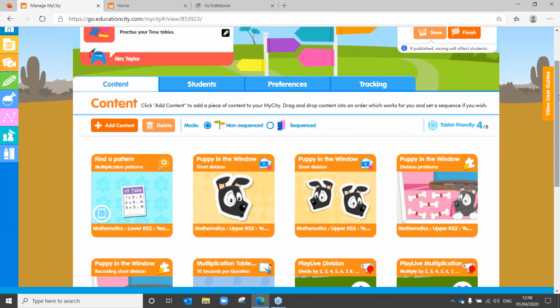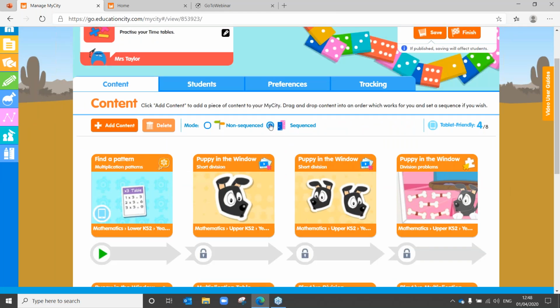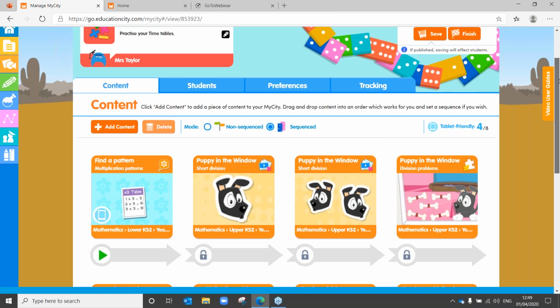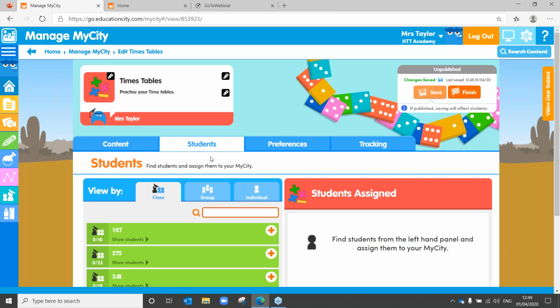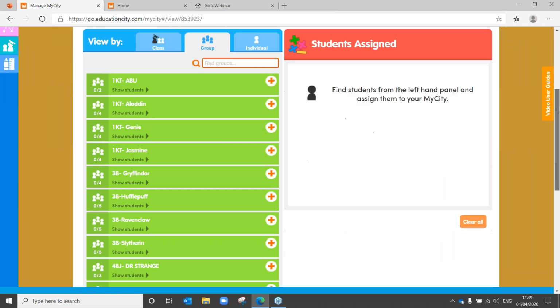A useful function that we do have is a sequenced function just there. So you can click onto sequence and you can see now things are locked in that order. So a child has to go through those stages in order to complete that area of work. And then all you need to do, I'm just going to save that again, is work your way along those blue tabs. So students, this is where that groups function comes in very handy.